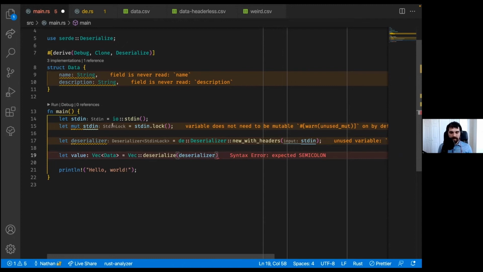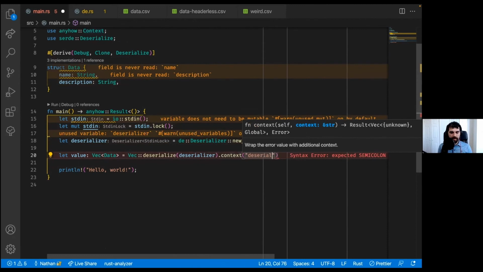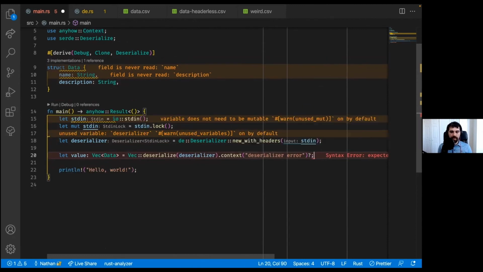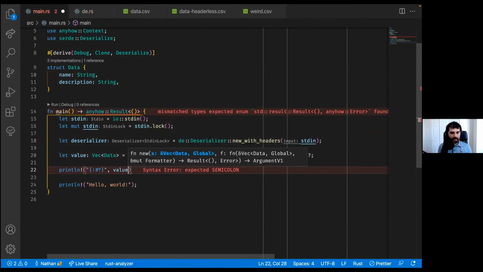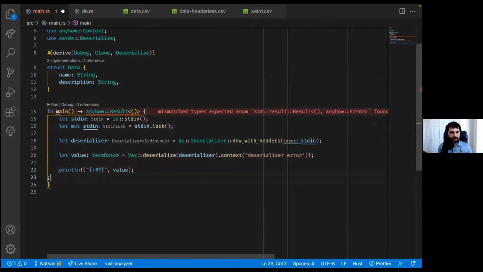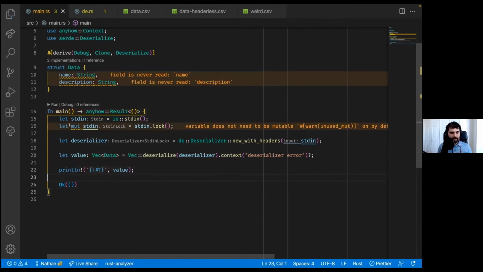We're going to do some error handling here. So we're actually going to use anyhow to get some pretty errors from this in case anything goes wrong. We will say dot context on this, deserializer error, return it. If we got something though, let's print it. Hash question mark. There we go. And we're done. And that's it. Okay.